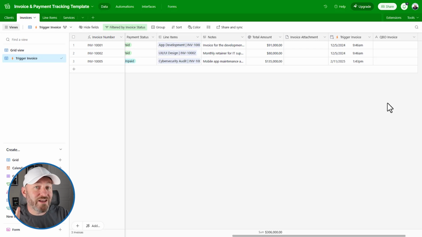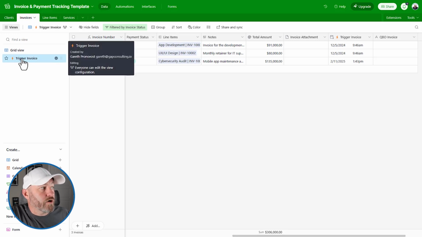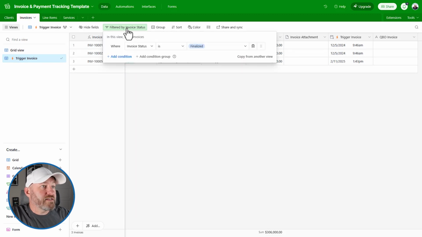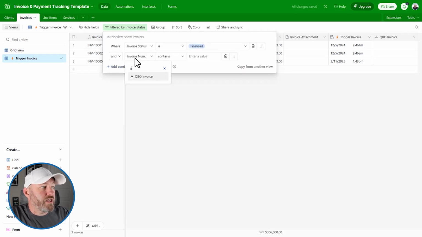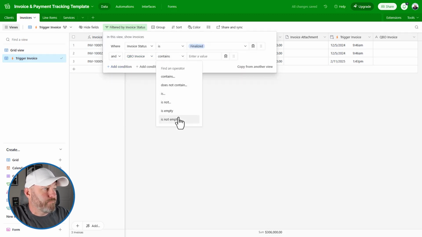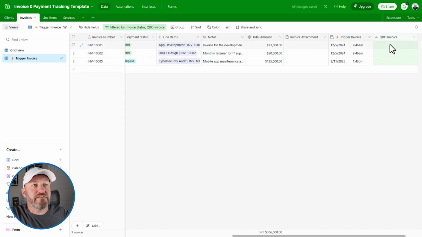But also, it ensures that we don't create multiple invoices in QuickBooks on the same invoice, because we apply that same filter here to our view. So we can say, listen, we need to make sure that QBO invoice is empty, because if there is a value in here, that means we already ran the automation, which means we already created an invoice, and we certainly don't want to do it again.